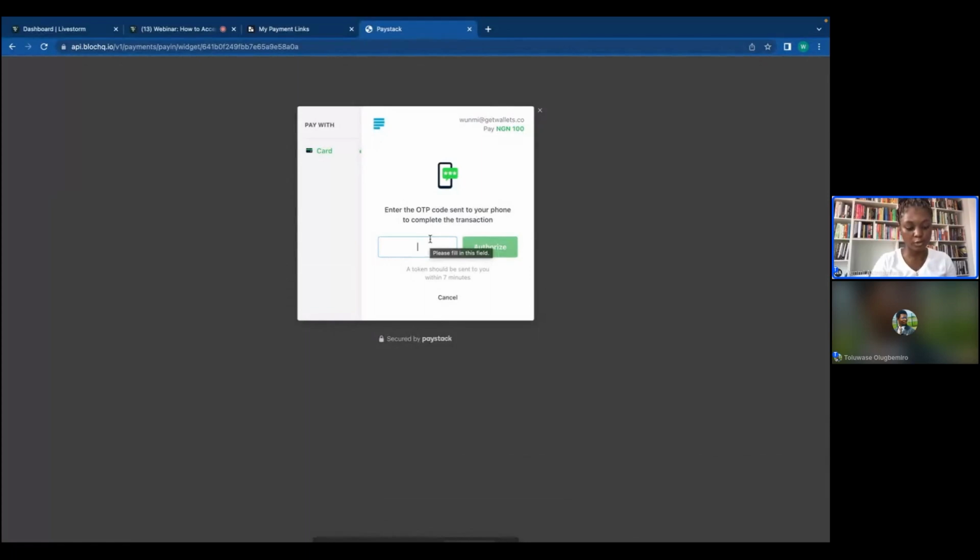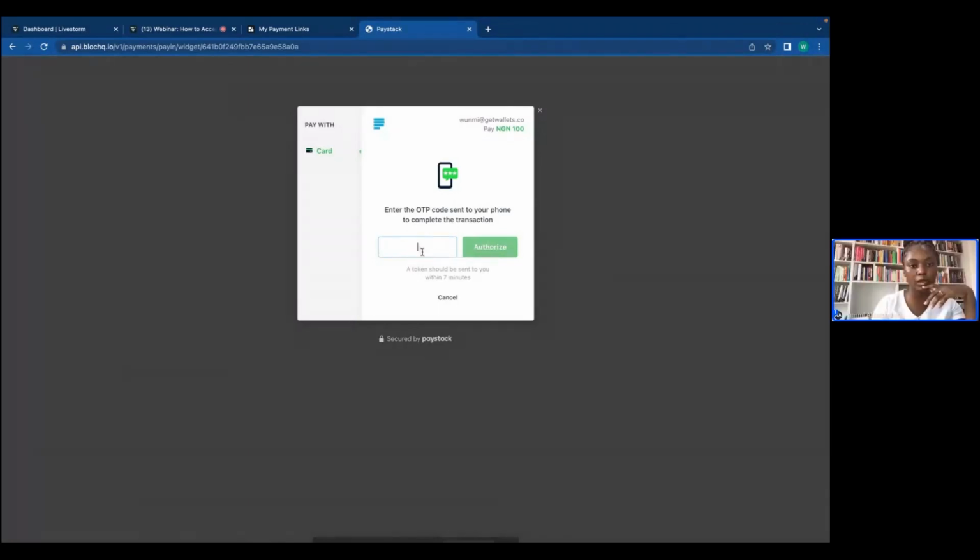Okay. So a little issue. I don't have my phone with me, so we will not be able to complete this payment because I don't have my phone that has the OTP. But essentially, when you get the OTP, you put it in here and authorize the payment.